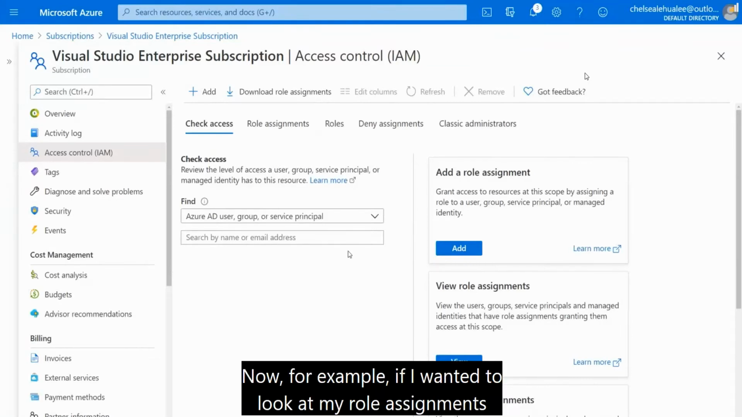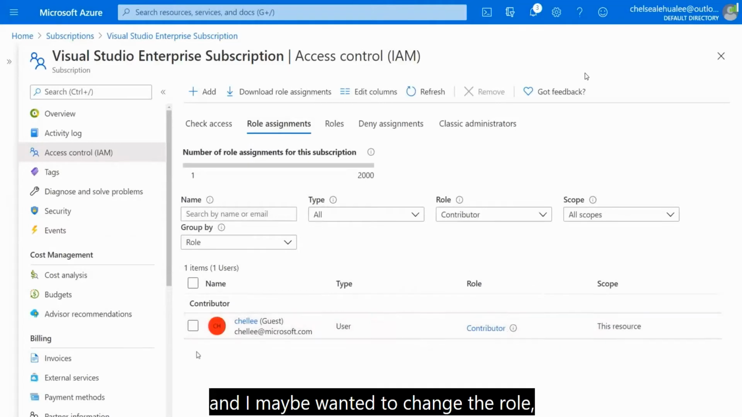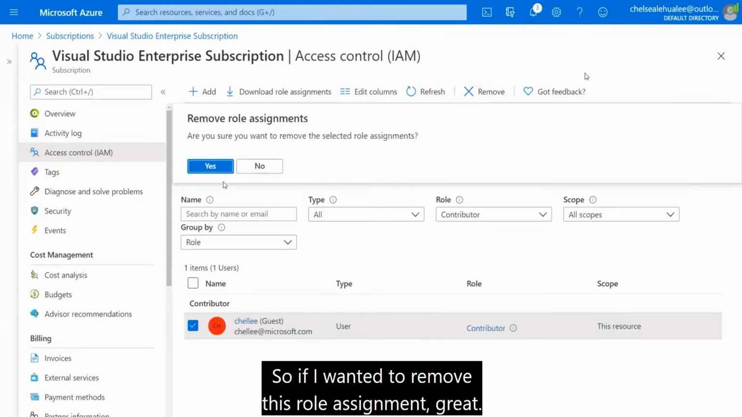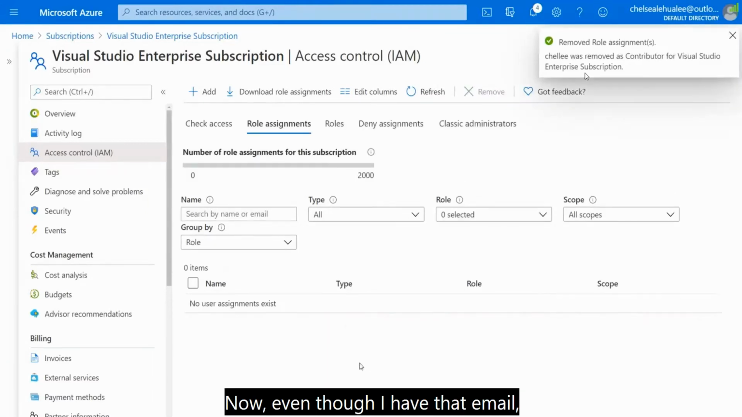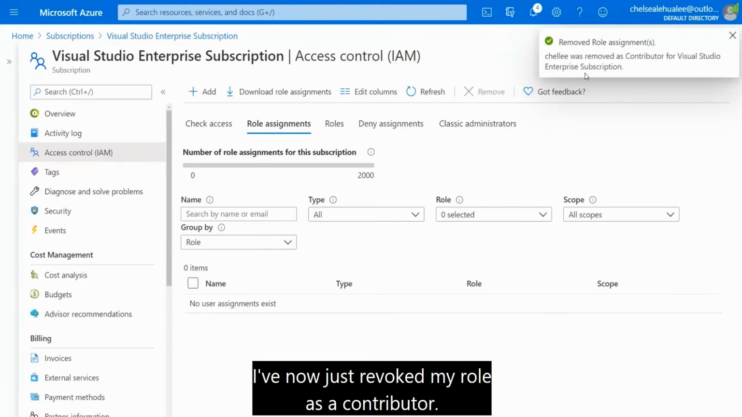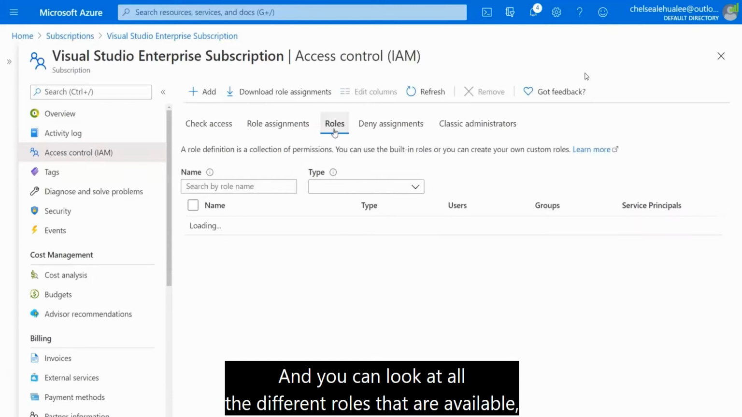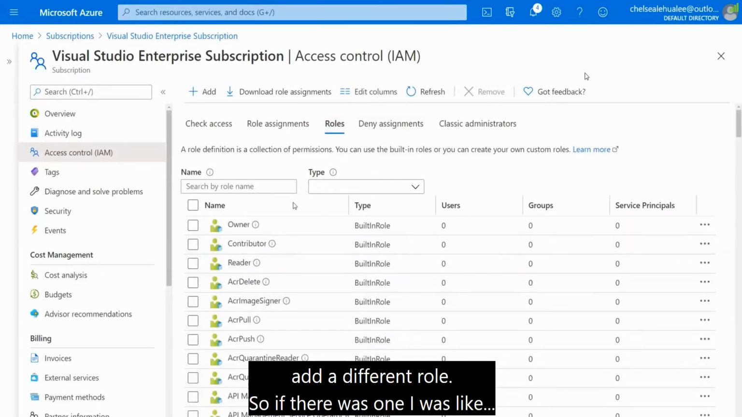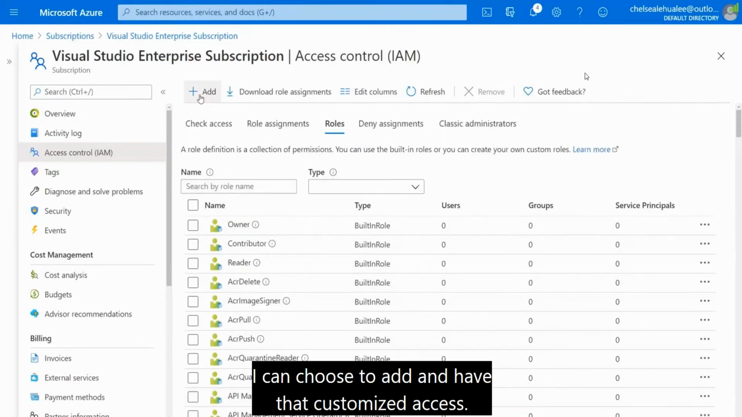Now, for example, if I wanted to look at my role assignments and maybe change the role, I can remove. So if I wanted to remove this role assignment, great. Even though I have that email, I've now just revoked my role as a contributor. And you can look at all the different roles that are available, add a different role. So if there was one where these built-in roles don't meet my needs, I can choose to add and have that customized access.